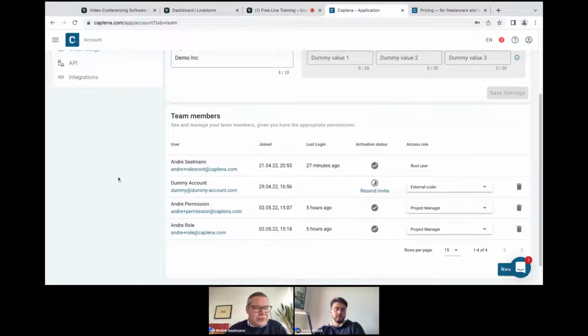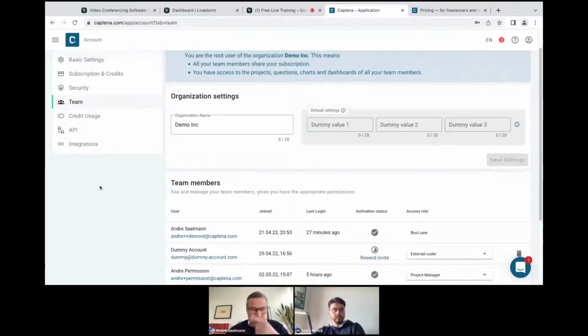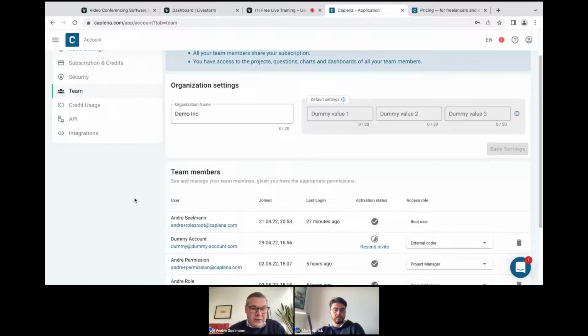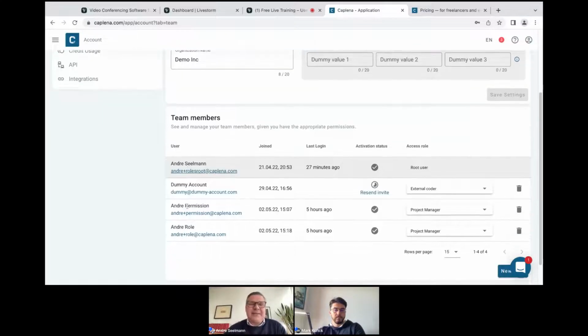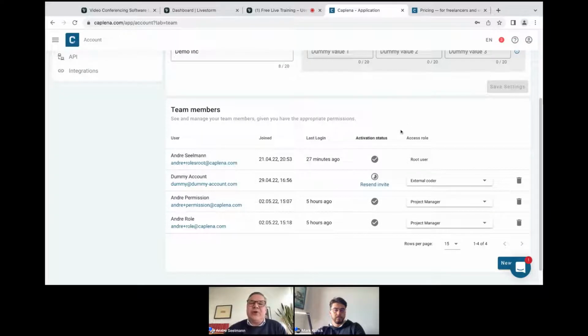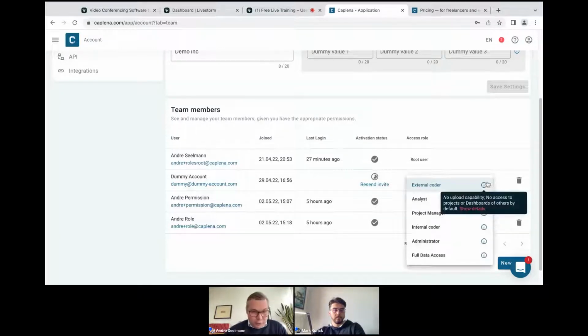If you're not a root user, I will switch the role fairly soon to show you that. But if you are familiar with this menu item here, you will also see your team members at the bottom. If you're not a root user, you would only see the access role, which in my case I can see is root user. But for all the other team members, in my case I have 3, I see these buttons which I can change. So if I open them, I see all the roles. I will explain them briefly in a second.